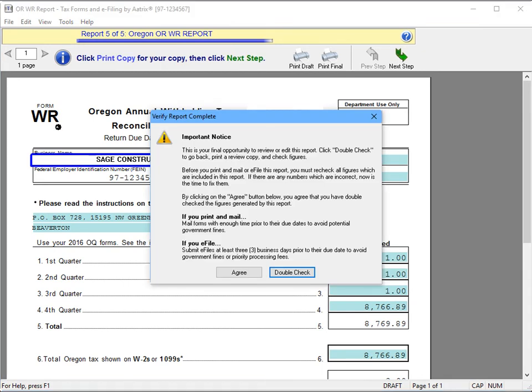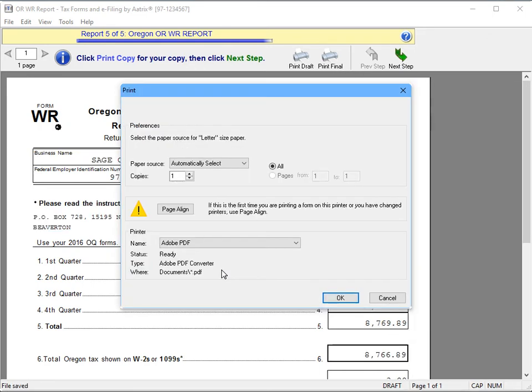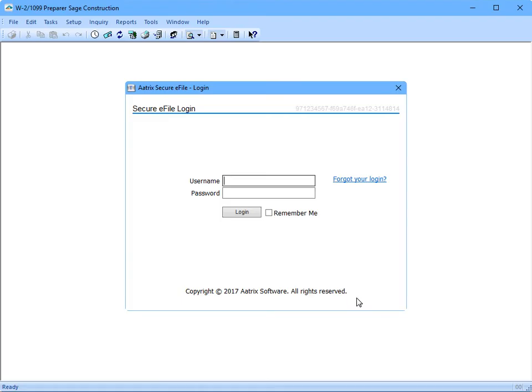And a message will appear wanting you to confirm you have reviewed everything and are ready to proceed. Click Double Check if you'd like to go back and review or make further changes. Otherwise, click Agree. In the printer information screen, click OK to start printing that form. If you had selected to e-file any of the forms, clicking Next would prompt a login screen to open where you would enter your username and password for your e-filing account. You would then be prompted to specify a date for the submission to go through.